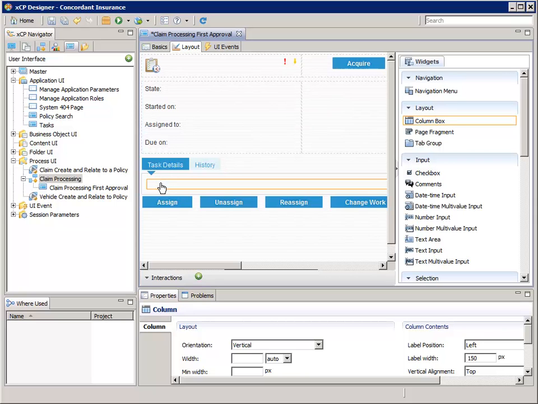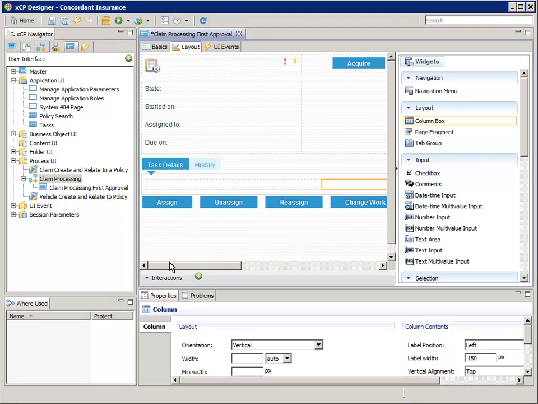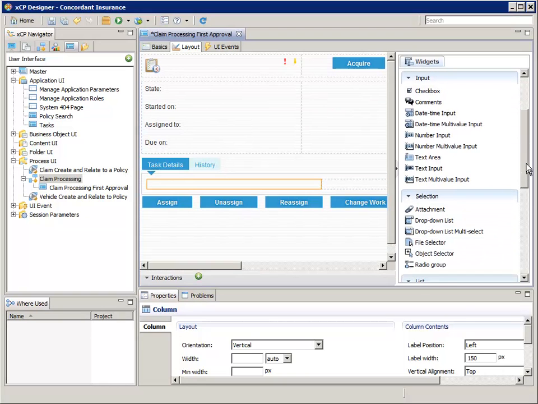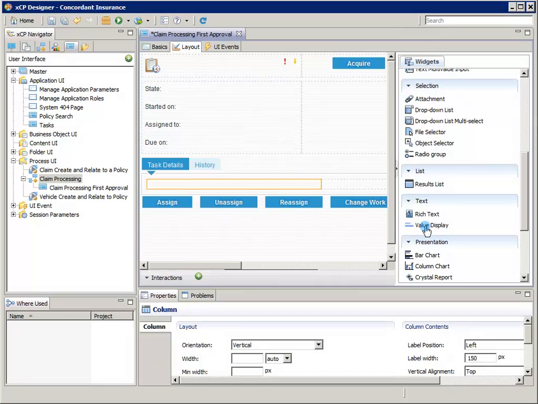Right-click the first column of the column box and select Insert Column on Right. So now we have three columns. The first column will contain the claim details, the second column will contain the policy details, and the third column will contain the vehicle details. In the first column, add 4 value display widgets and configure them to display the 4 main attributes of a claim, namely incident date, incident location, amount, and vehicle in motion. Don't forget to configure the data type and value expressions for each.